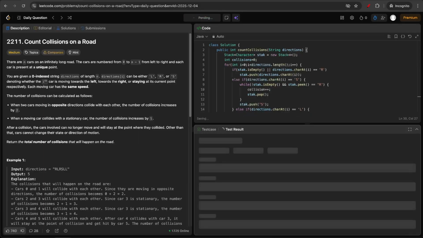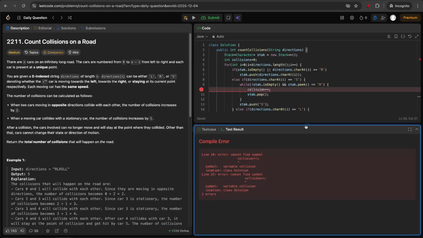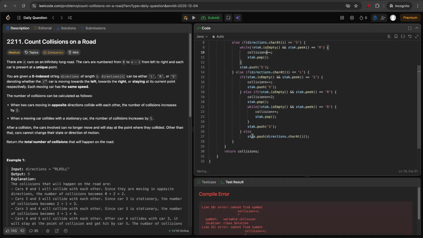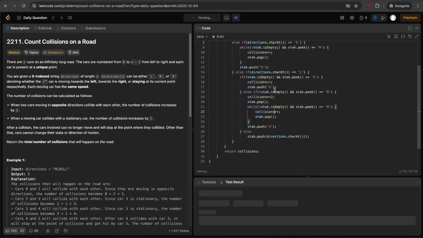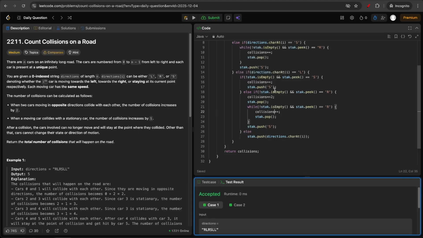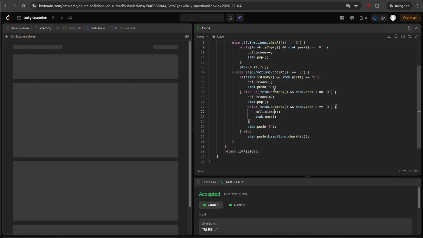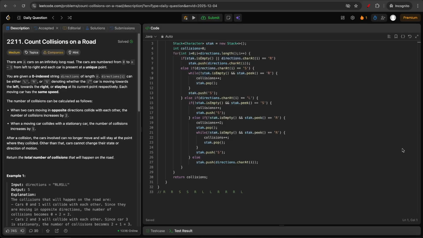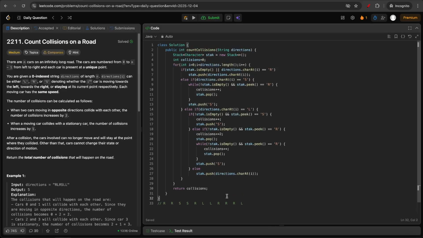Right? Collisions. Here also collisions. Let me submit. Yeah, and it works.